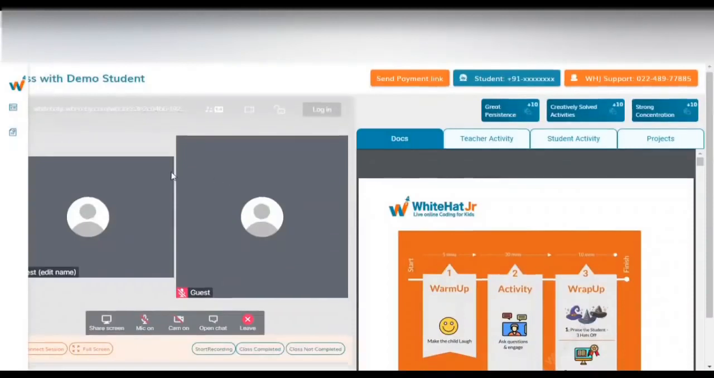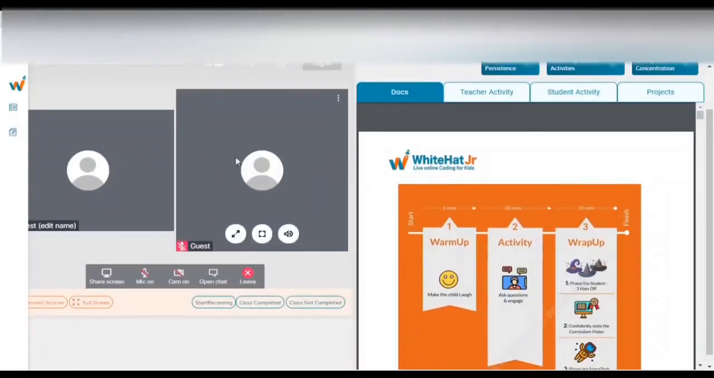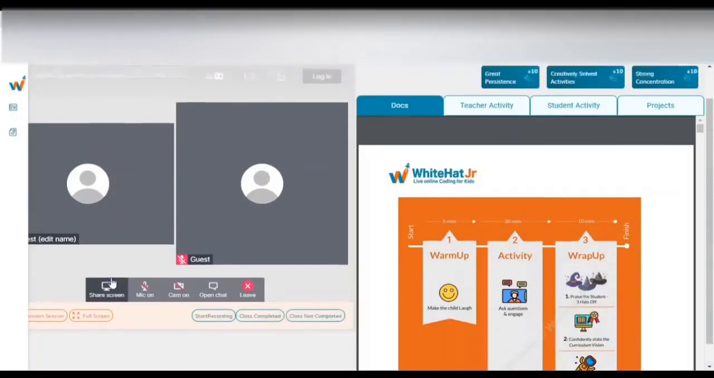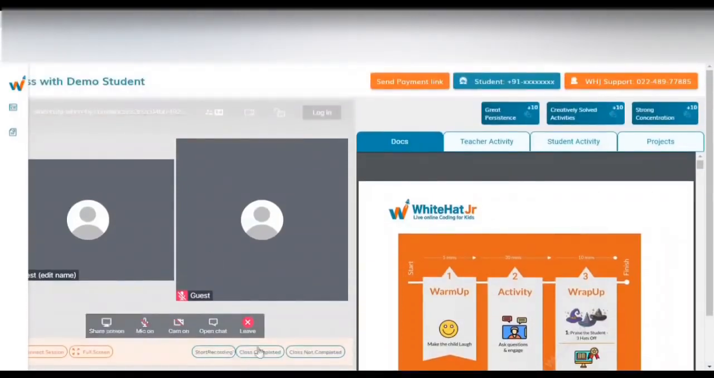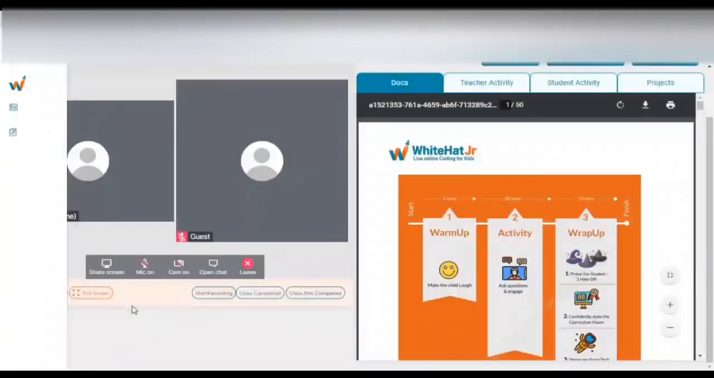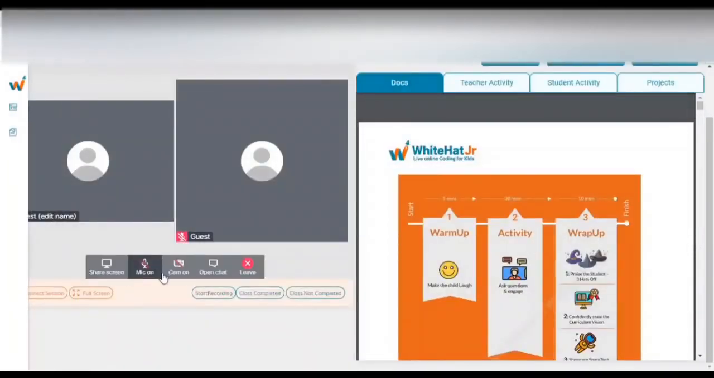Okay, so this is the video panel on the left hand side where you can see the videos of both of you. Just below the video there are these 5 buttons. The first button is to share your screen. How to share the screen, I'll let you know after my explanation of the buttons is done. So first button is share screen. Next button is mic off, that is to mute yourself. If you switch it on, switch it off.